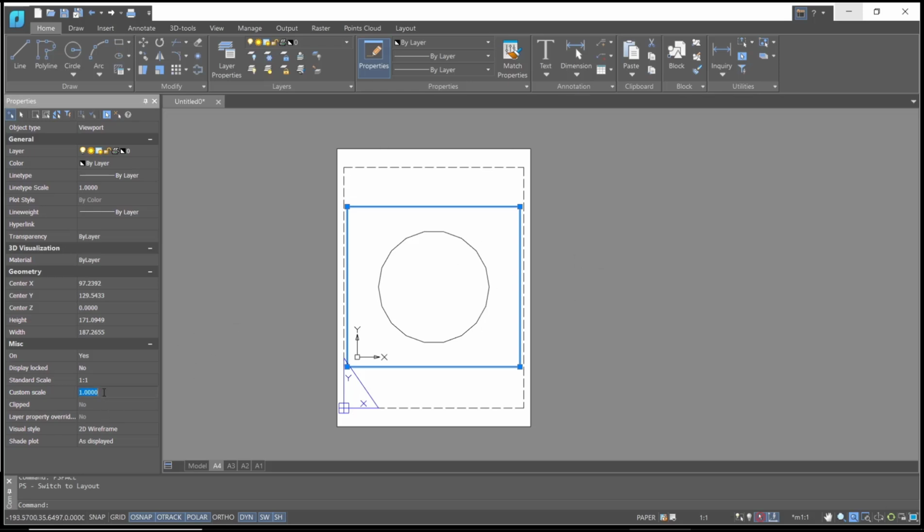You can type in 1/2 and press enter. This is scale 0.5, or 1/2.